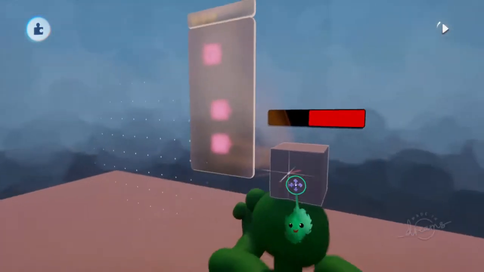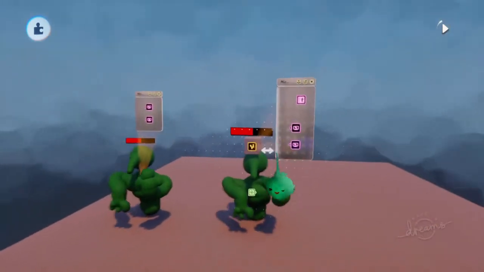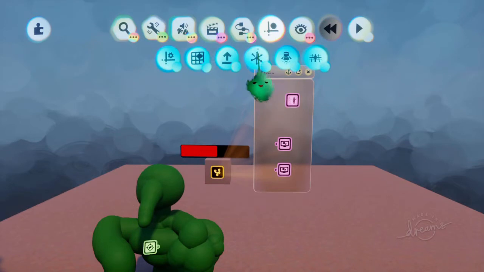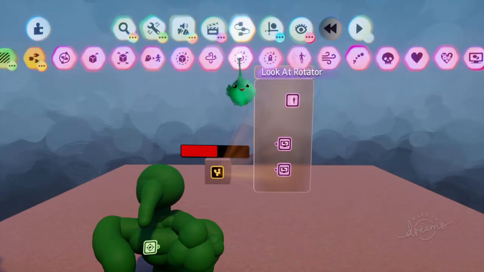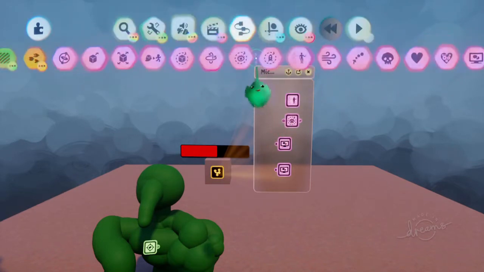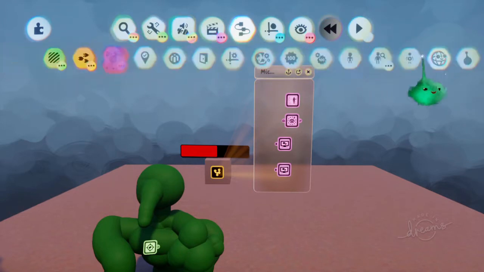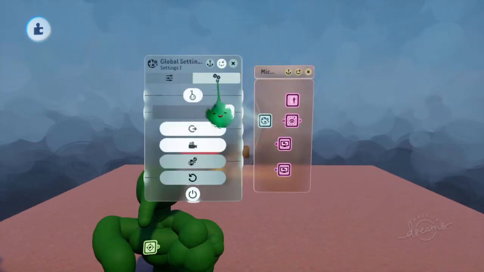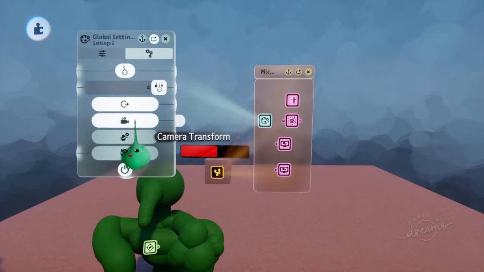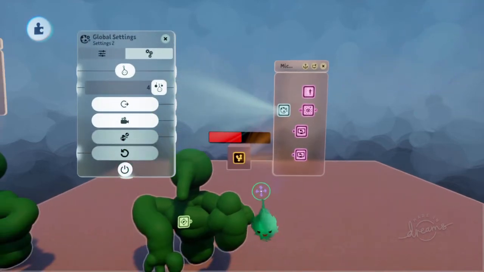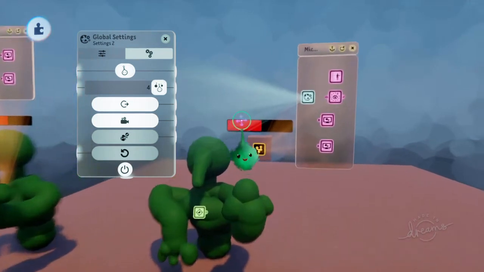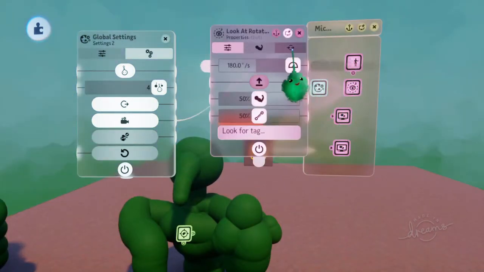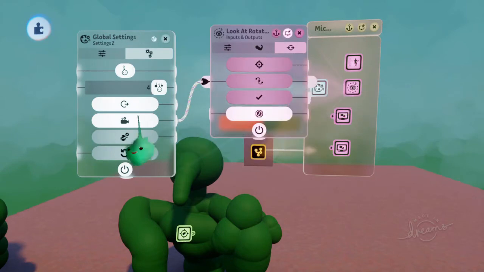Okay, and then it's always facing like this way over here. So we want to turn the whole block to aim towards the camera. So if we use a look at rotator and then get a global settings gadget, it has a camera transform which includes the position, so it knows what view we've got and it's sending that out, and we can wire that into the target position.